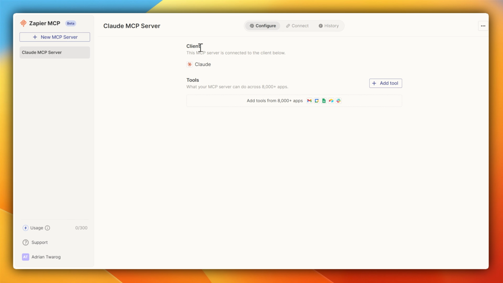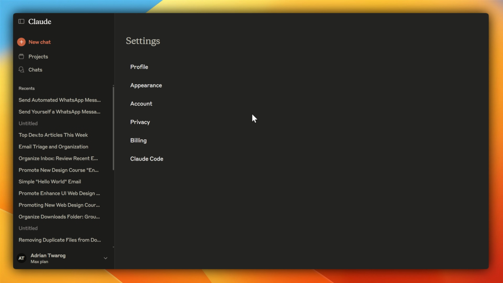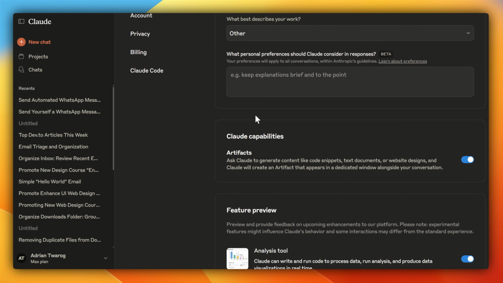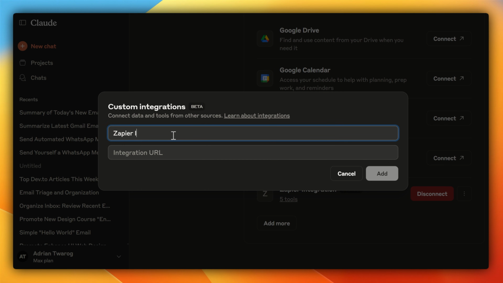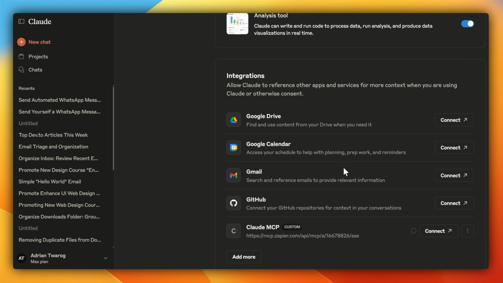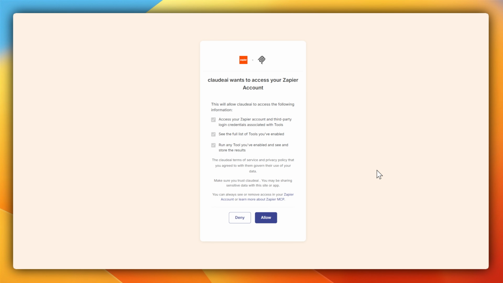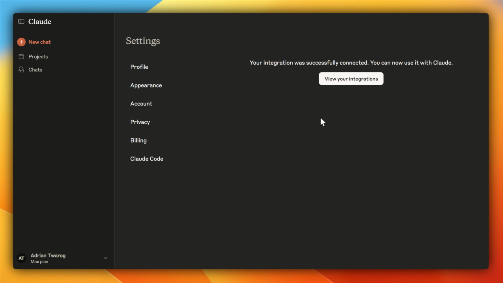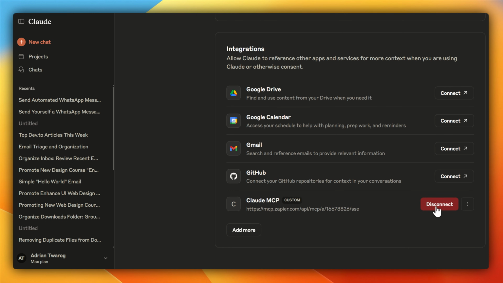Here it is. Now to connect it, I'm going to go to the Connect tab, and I'll have a URL here that I can paste into Claude Integrations. Here inside of Claude, under Profile, I'm going to scroll to the bottom and select to add more. Enter in a Zapier MCP integration, and for the URL, paste in what we copied earlier. You'll see it pop up here at the bottom as a new Claude MCP server. We'll also need to select to connect in order to establish that MCP connection to the tools. Once done, you'll have a successful connection, and it should show up here as connected on the options.